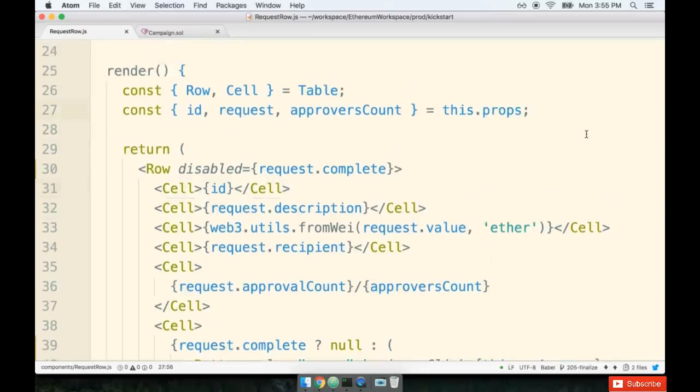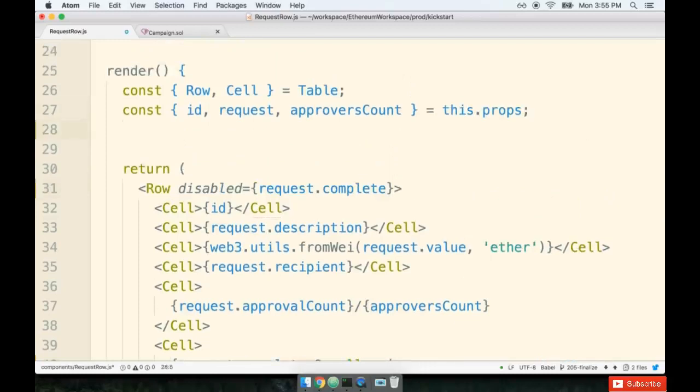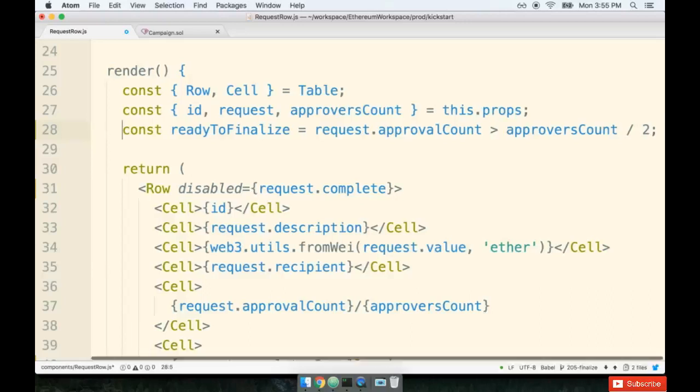So back inside my render component, I'm going to add an additional flag up the top here. And this flag is going to indicate whether or not our request is ready to be finalized. So I'm going to make a new variable called ready to finalize. And this thing is going to look at the total number of approvals tied to our request. So that will be request.approval count. And we're going to check to see if this thing is greater than approvers count divided by 2, like so.